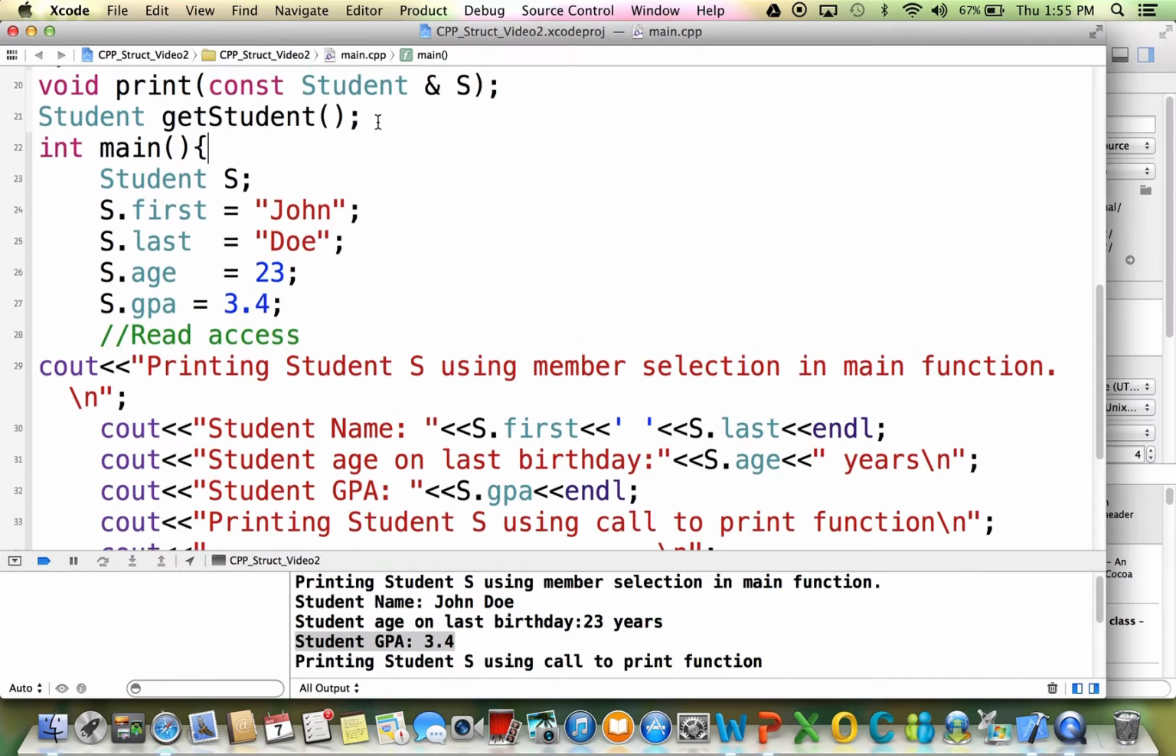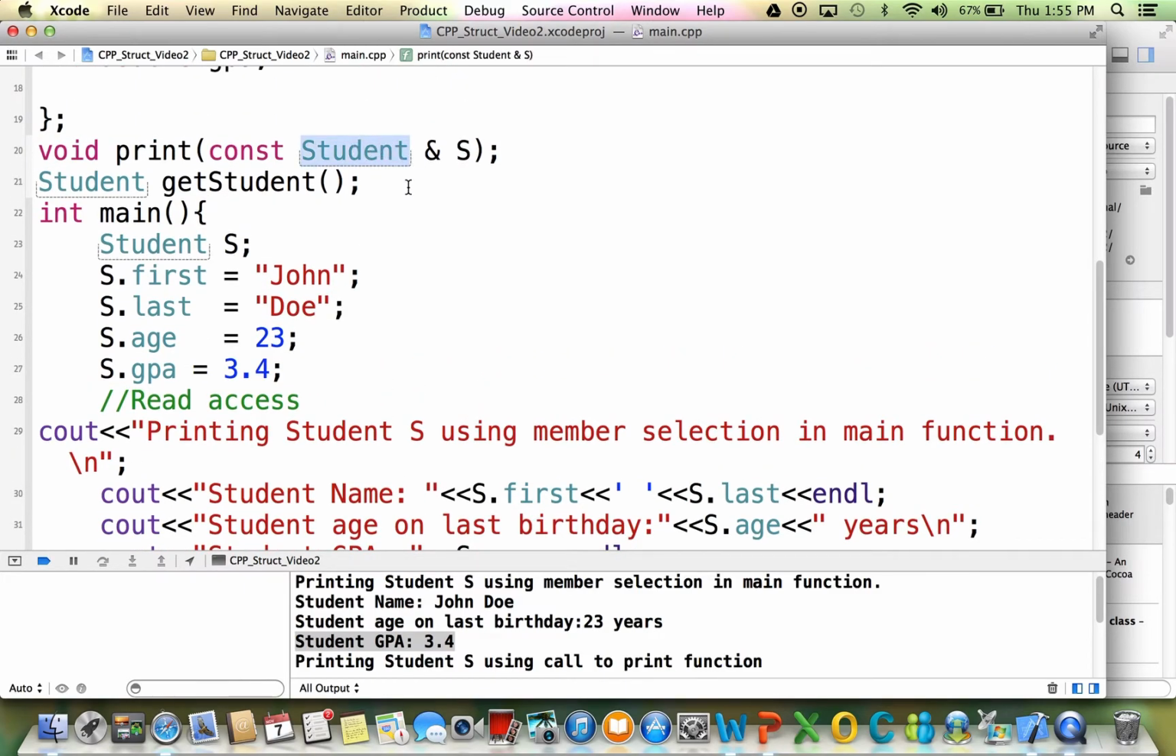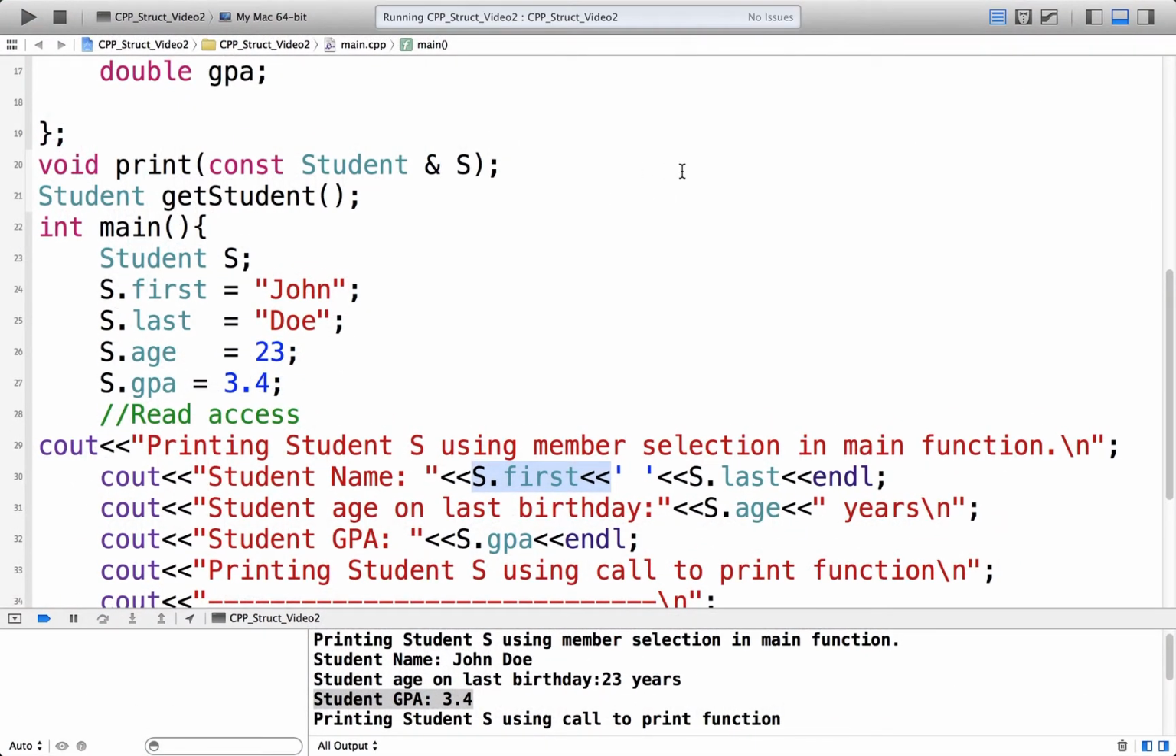So we want to write a print function. All I want the function to do is print the struct S using the member selection, the way we did, for example, here, to the console. And we're passing it by reference because struct could be bulky. I mentioned that. So it'll save us some RAM. But I don't want print to make any changes to the object or instance S. So I pass it as a const reference. So this is the prototype for the function print.